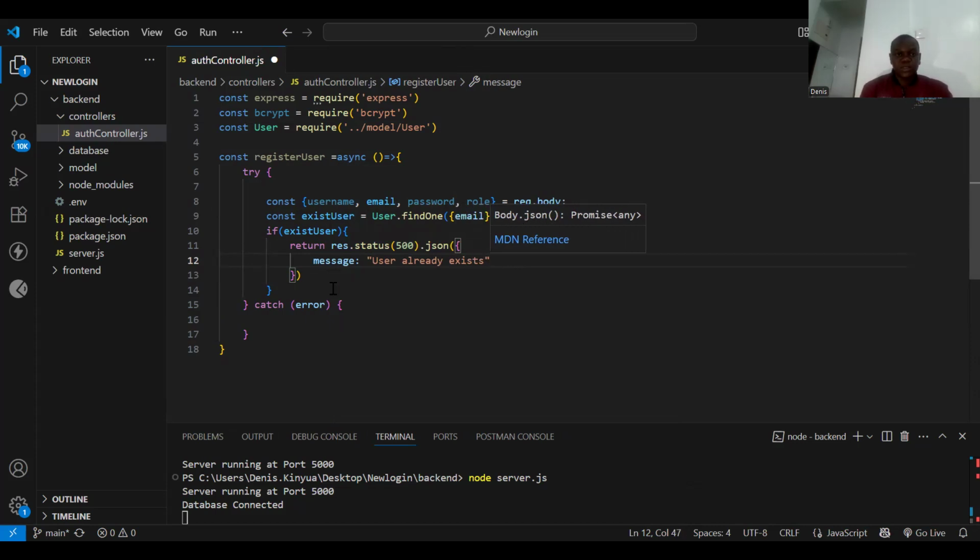Tell me the user already exists. If the user does not exist, after we check and find that there is no unique email, then we are going to register the user, like this. You need first to hash the password. You make it in a non-human readable form, only machine readable, using bcrypt.